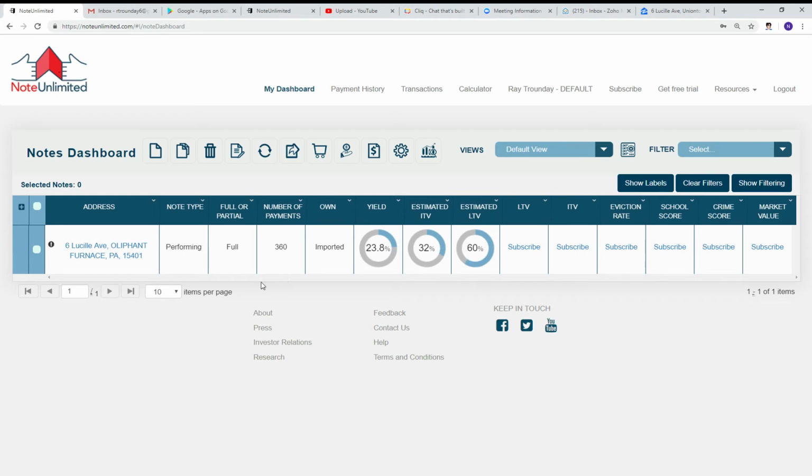Notice the note is now available on the portal we call the executive dashboard. We provide some basic information. We have the address of the property. In this particular case, we have a performing note. It's a full note. The original number of payments was 360. This was something that was inputted, or we're using the word imported. And then we do some basic calculations.